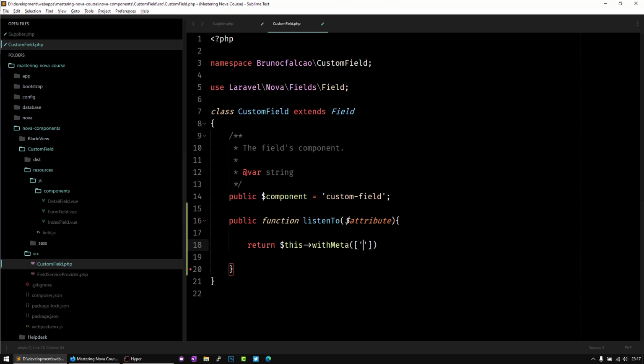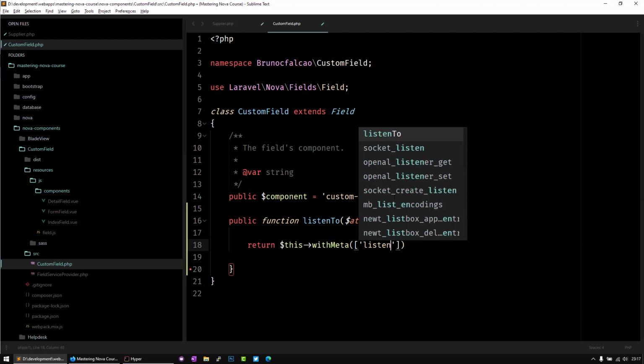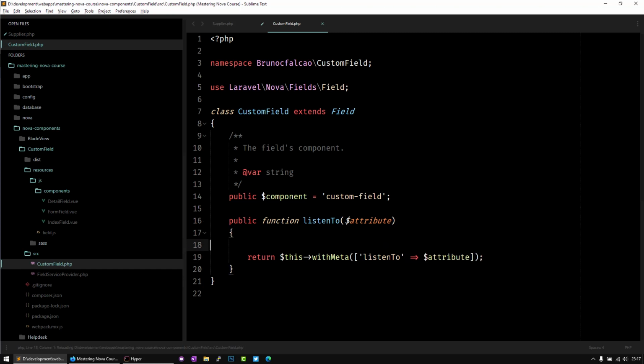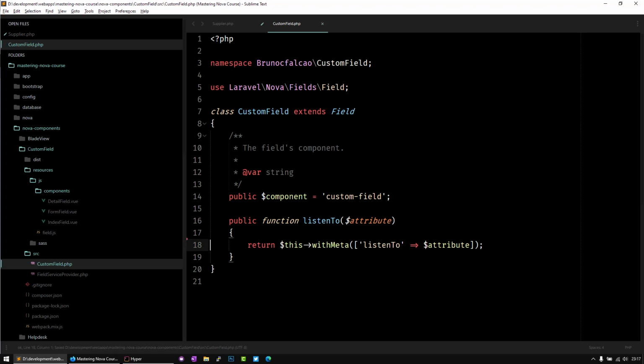So that has this method called meta, as we already learned before, listen to. And then just the attribute that is passed. So I'm going to inject a custom property called listen to on the view component, on the field view component. And then with that, on the view component, we are going to change the code there to actually be able to interact and change the value of itself.